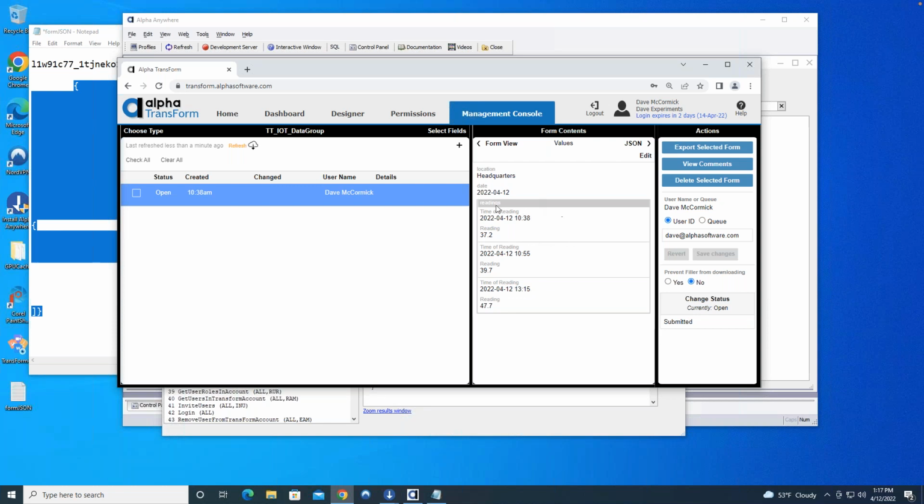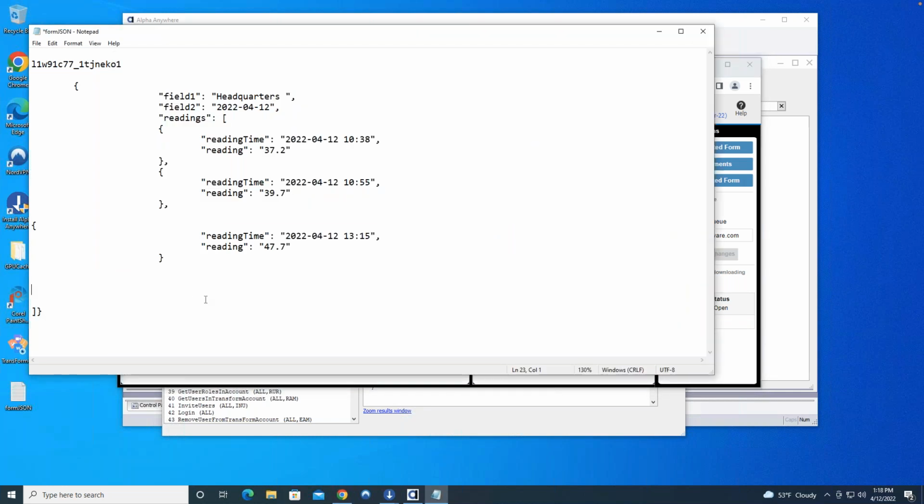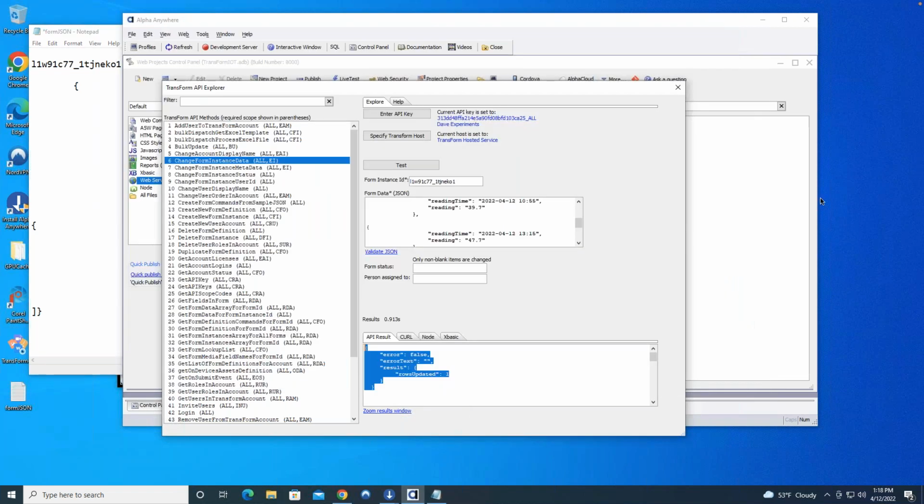Now, the great thing is, because this is all in just one data group, it makes it much simpler later on. I'm not going to have thousands and thousands and thousands of form instances. I'll keep them all nicely collected into a single form. So that's an example of several API things you could do, how you can use it with an IoT thing, and basically what I wanted to show you today.